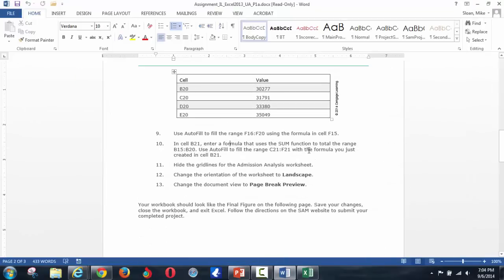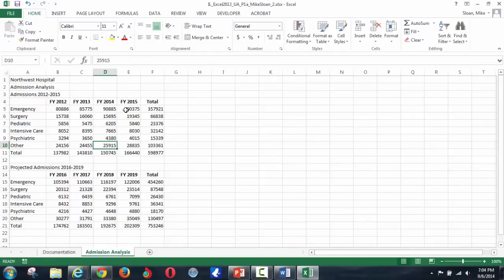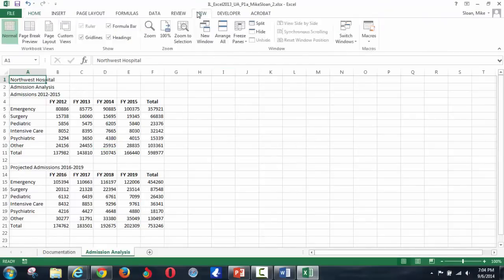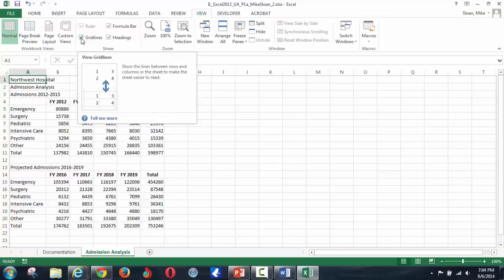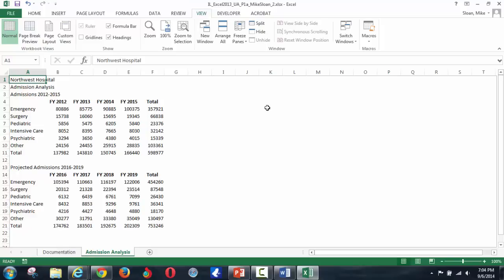Hide the grid lines. So we don't want to see the grid lines. This is a nice little handy view option that people that use Excel all the time never use, but it just cleans stuff up. Go to view, and there should be a little box here for grid lines. Uncheck it. Grid lines are now hidden.